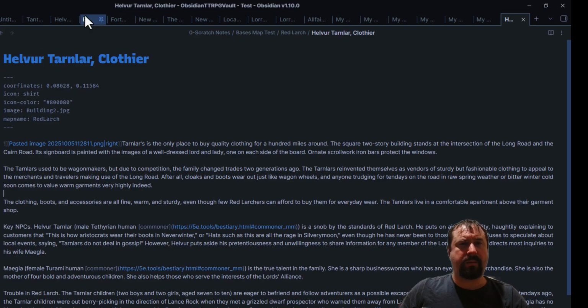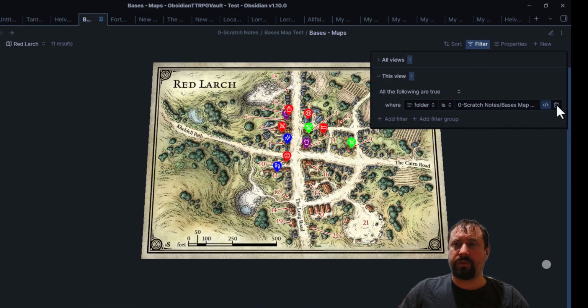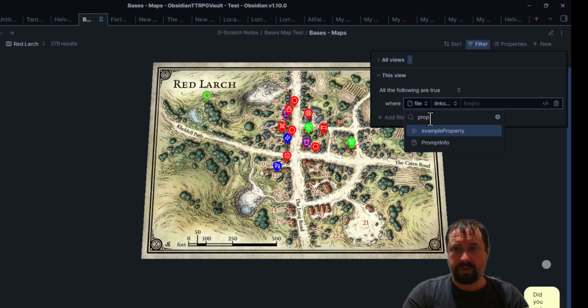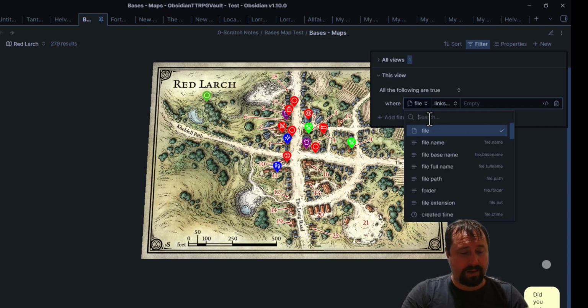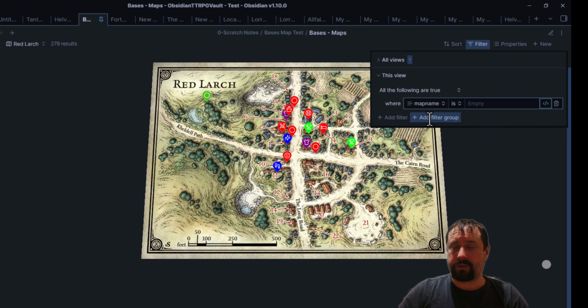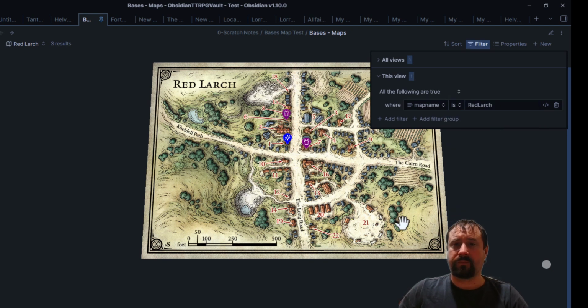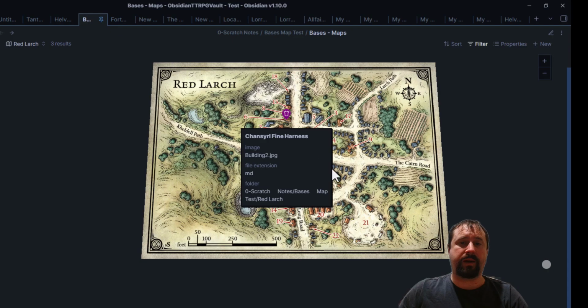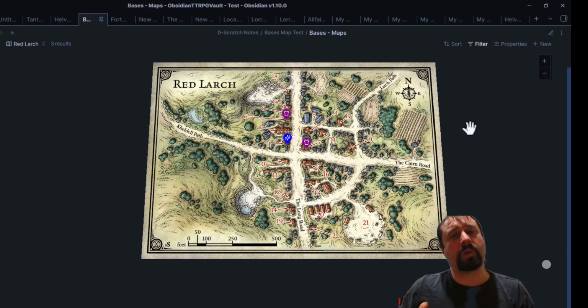All right, now that I come back here, I could change this filter so it's not based on the folder, but where property, where map name is Red Larch. Okay, so now we only see the 3 that are Red Larch. So there's lots of ways you can minimize the pins that are visible on a map, right?